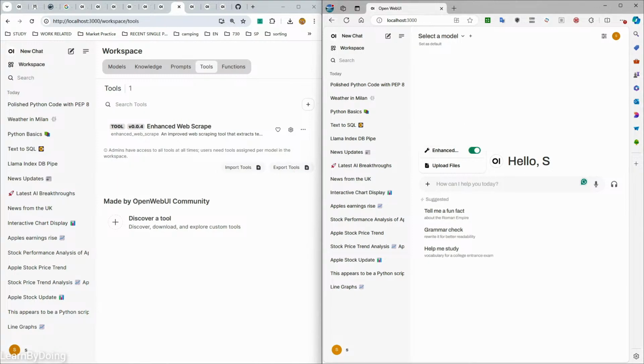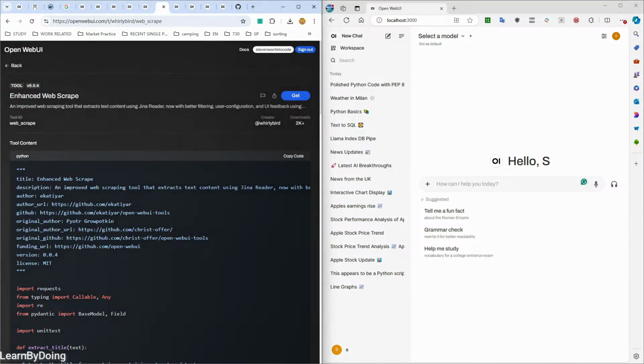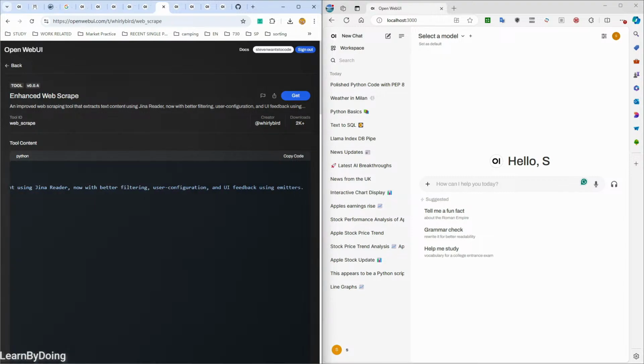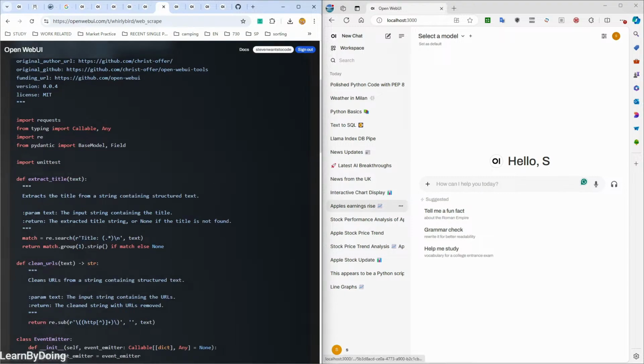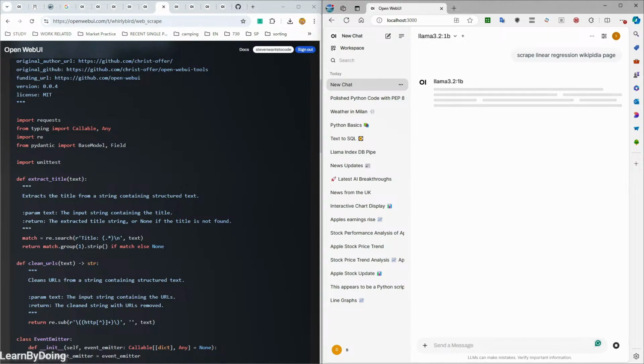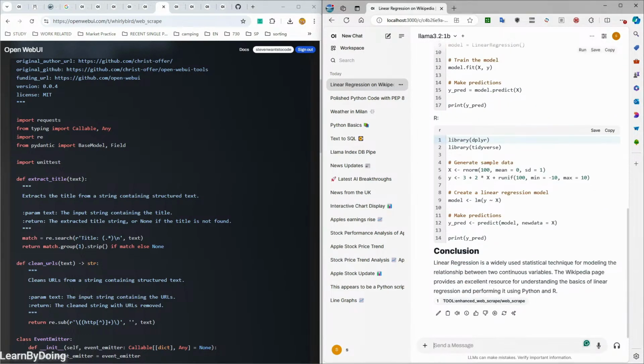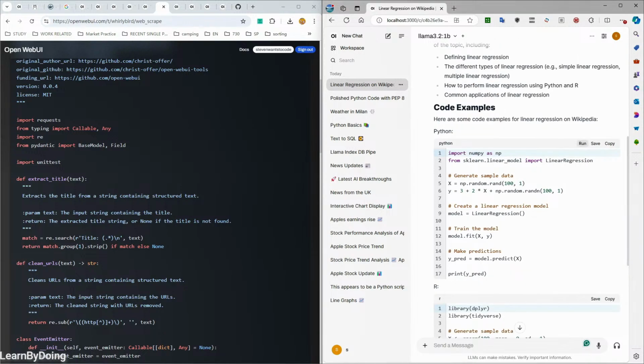Okay, now let's just try. Before we do anything, let's just see what it does. It improves the web scraping tool that extracts text information using a Jina reader. Let's try to scrape a linear regression Wikipedia page. Let's see if it works. Wow, this works very fine and gives you a code example, and we can run the code.